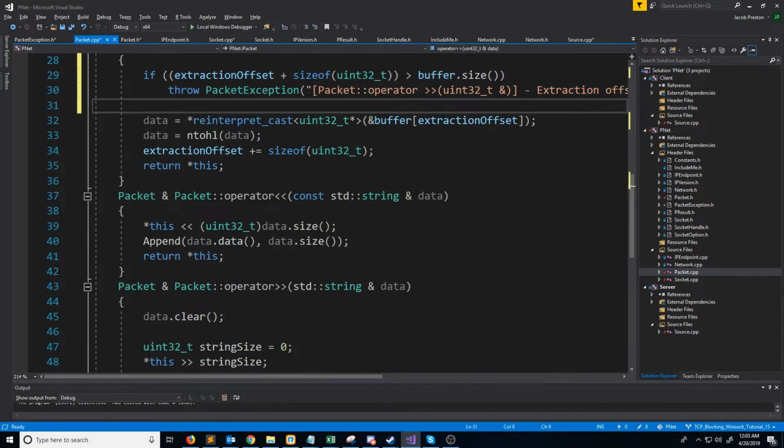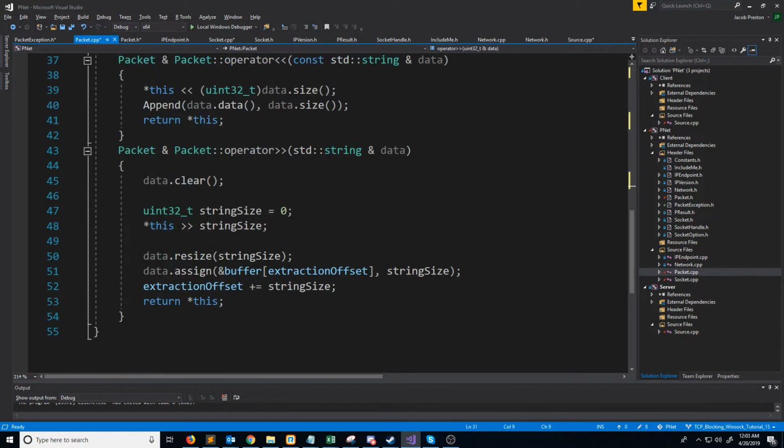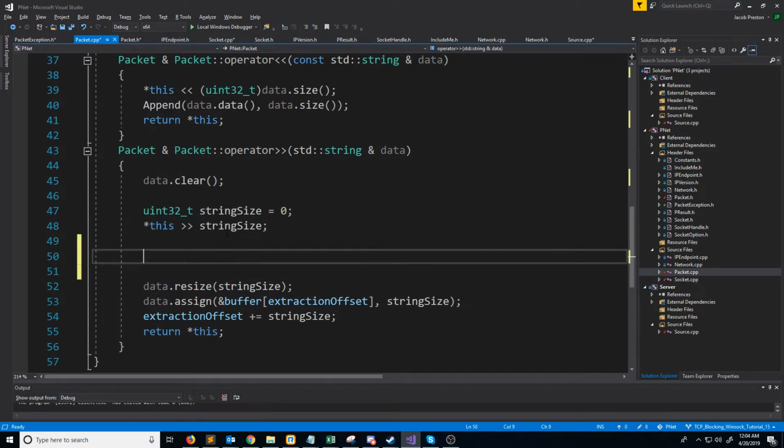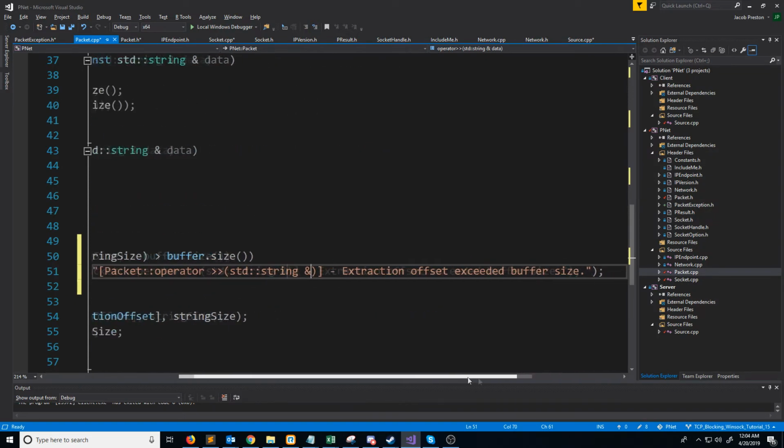Now if we go down to our other extraction operator for the string, we'll have to do the same thing here. Right here, we are calling the extraction operator for the 32-bit unsigned integer, so we don't have to worry about that, but we do for the string. At this point in the code, we will have the size of the string stored in string size. So we could say, if the current extraction offset plus the string size is greater than buffer size, and that means that there's no way that our buffer could possibly store this string, then we will throw an exception. We will say the extraction offset exceeded the buffer size.